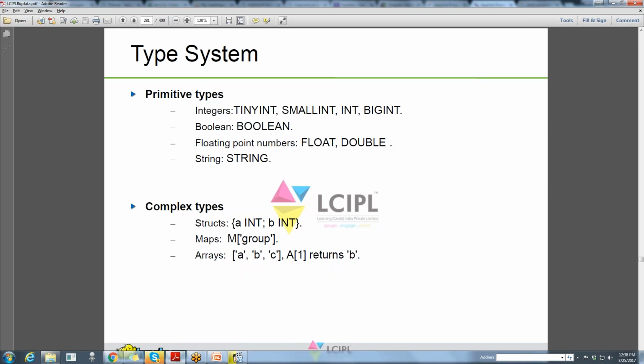That's called a structure, and a structure is a combination of multiple data types. And then the map, which is the grouping of multiple structures. And then the array, which is the array type of data, which can group multiple array-type values.